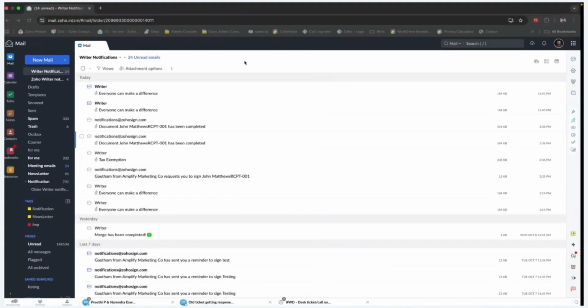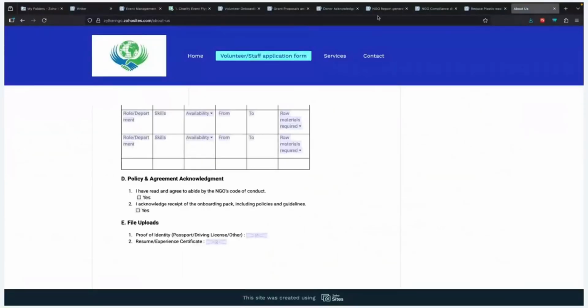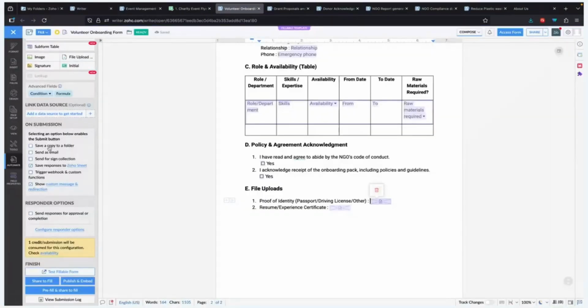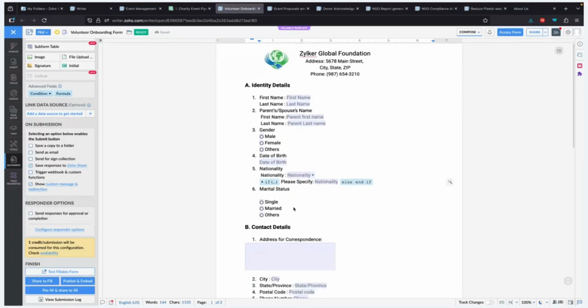And not only this, if required, you'll also be able to perform various output options, like you can save this as a copy to a folder, so the submitted document can be saved, or it can be sent via email. Or not only that, you can also simply put in signer fields and send this document for signer collection. So if you have any custom functions, you can also trigger a webhook or custom functions. So these are the various options available, and this is how you can onboard your volunteers or your staff using the embed option to embed this form into your website.